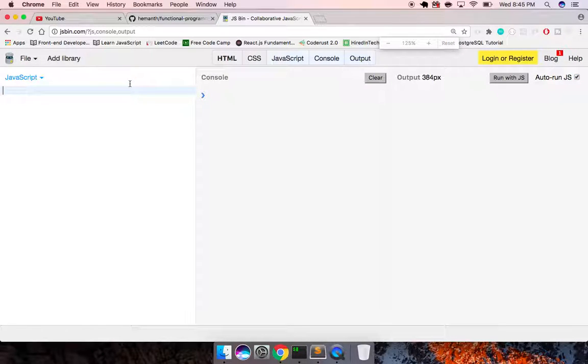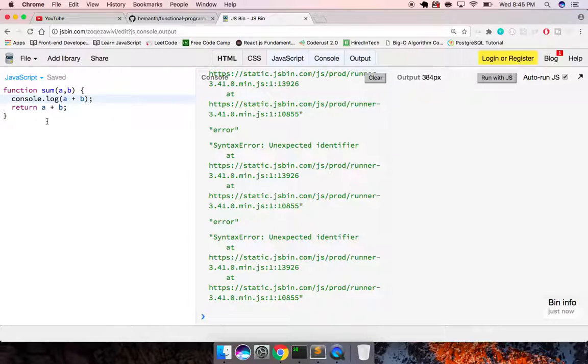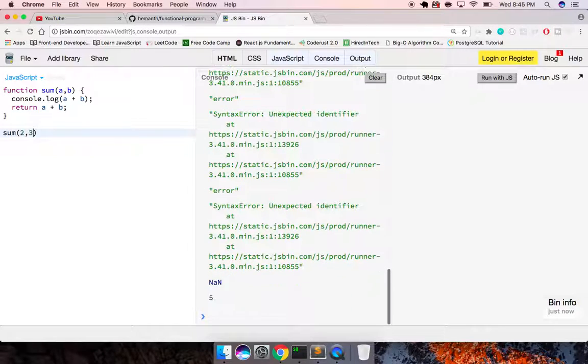In this video I'm going to explain what currying in JavaScript is. To understand this, first we have to look at a regular function, and we'll look at two different functions. This first function is just going to be a sum function, and it's going to take in two numbers and just return a plus b. Here we can console log a plus b, and if we call sum with 2 and 3, we should get 5.